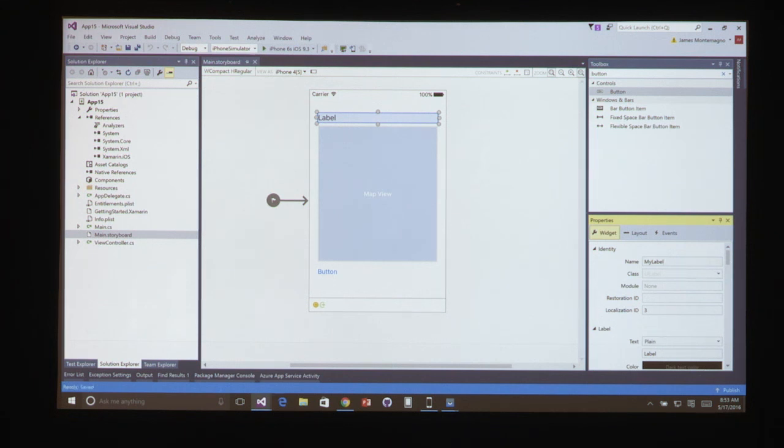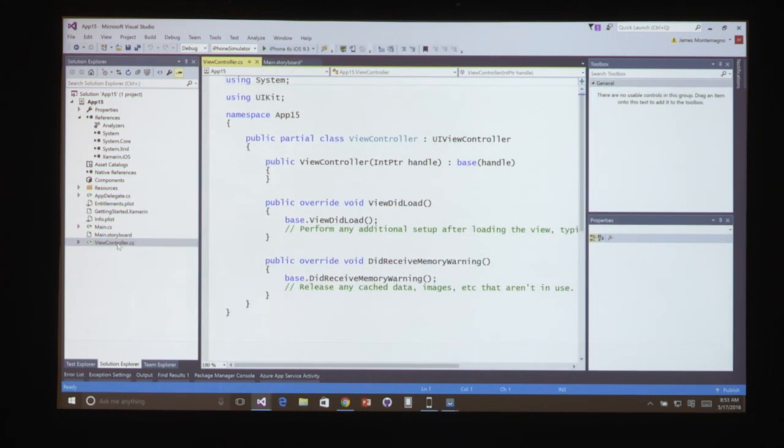Now we need some code behind. We have our UI. It is beautiful. As you can see, UI designer, spent 5 years getting into this level. And the code behind here is this thing called a ViewController. A view controller represents the screen of the application.